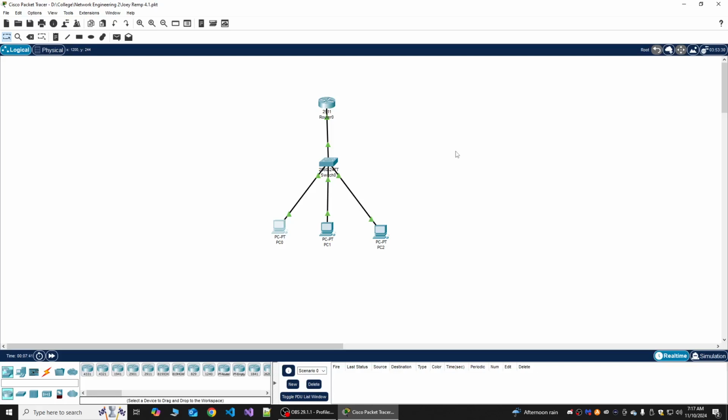Hello, my name is Joey Remp, and today I will be going over assignment 4.1 in my Fundamentals of Network Engineering 2 class, and that is to configure SNMP for network monitoring and configuration. So, the Simple Network Management Protocol is just kind of a method for collecting network information.